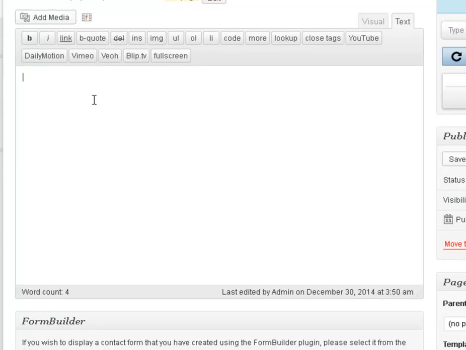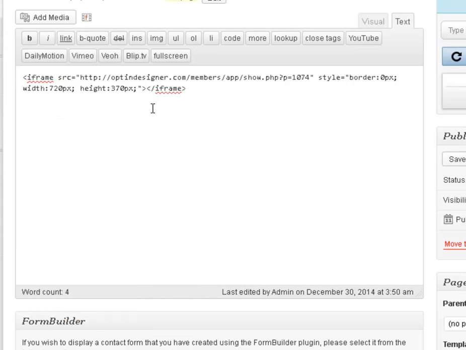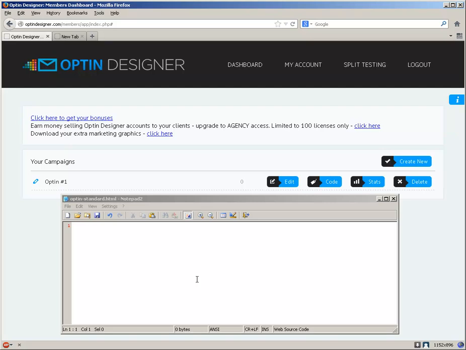So I've gone to the WordPress. I do not want to be on the visual tab. I want to be on the text tab. And I can right-click and choose paste or Control-V, and then I would save it, and I could publish it or preview it or whatever. But in this case, I'm going to add it to a basic HTML page for simplicity so there are no other distractions on the page.